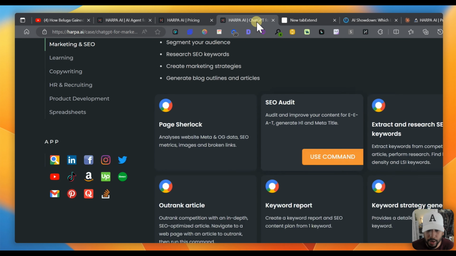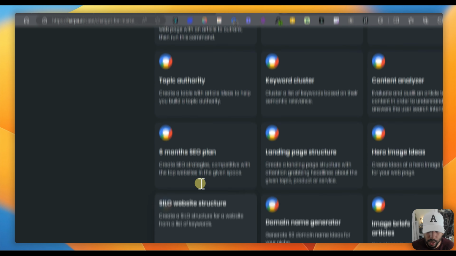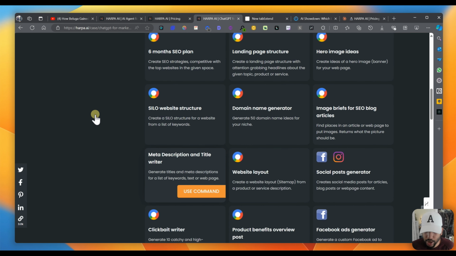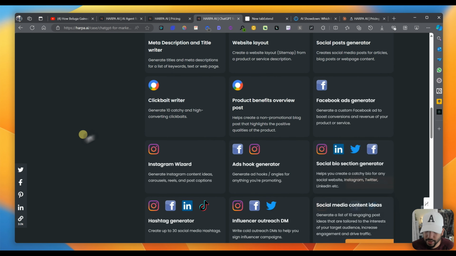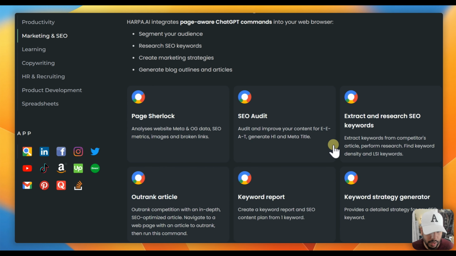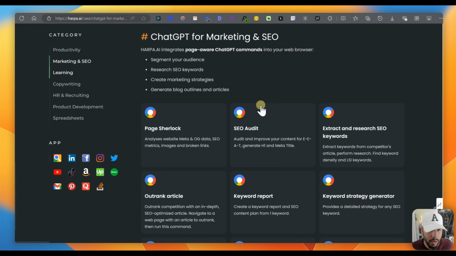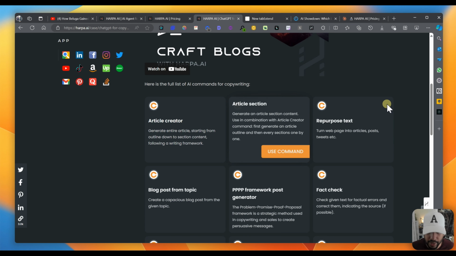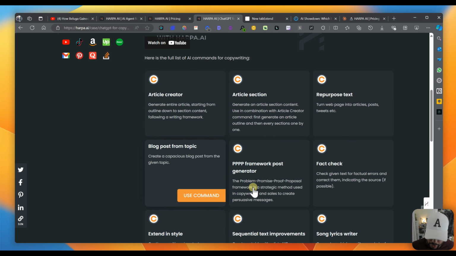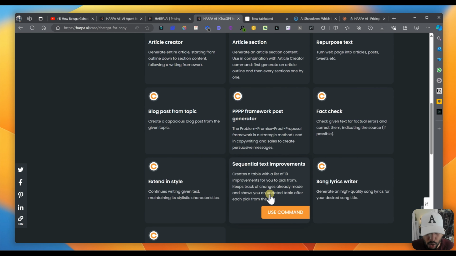You can do an SEO audit, keyword research, SEO planning, website layout and meta extractions, content completions, and a whole host of things. And they have direct integration with Gmail, YouTube, Instagram and some of the social profiles. If we go to copywriting, they have an article writer, a blog post from topic, a fact checker, a whole host of things.